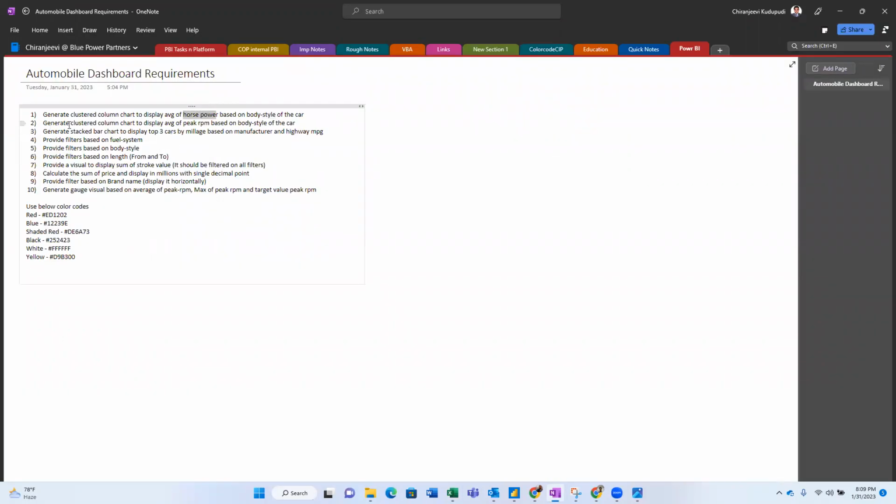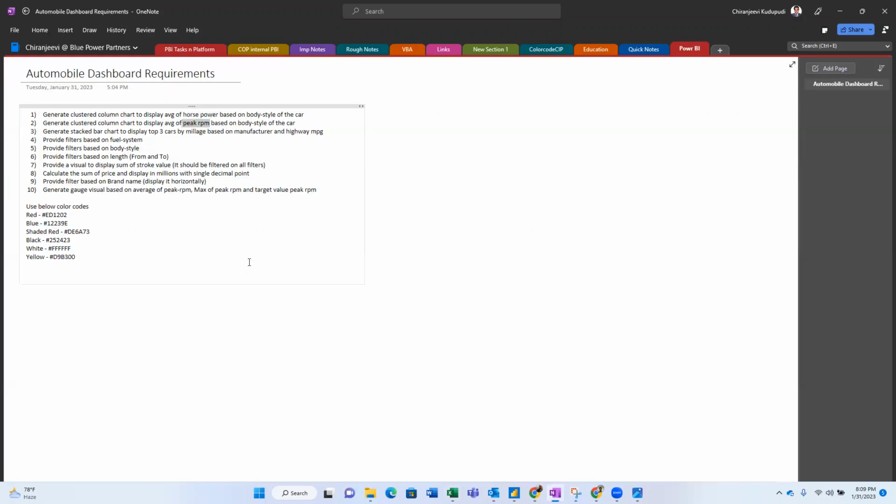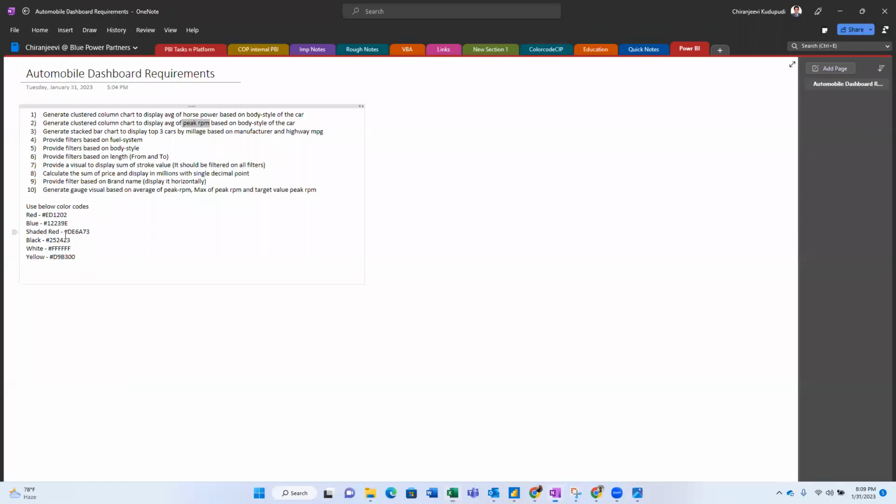Okay, what is the next one? Clustered column, peak RPM. So peak RPM, highlight it. We are just checking whether all columns are available or whether we need to ask the client for any additional information. Once we get the requirement, first of all we have to check column availability. That is what I'm doing right now. Body style is already highlighted here, so not required.